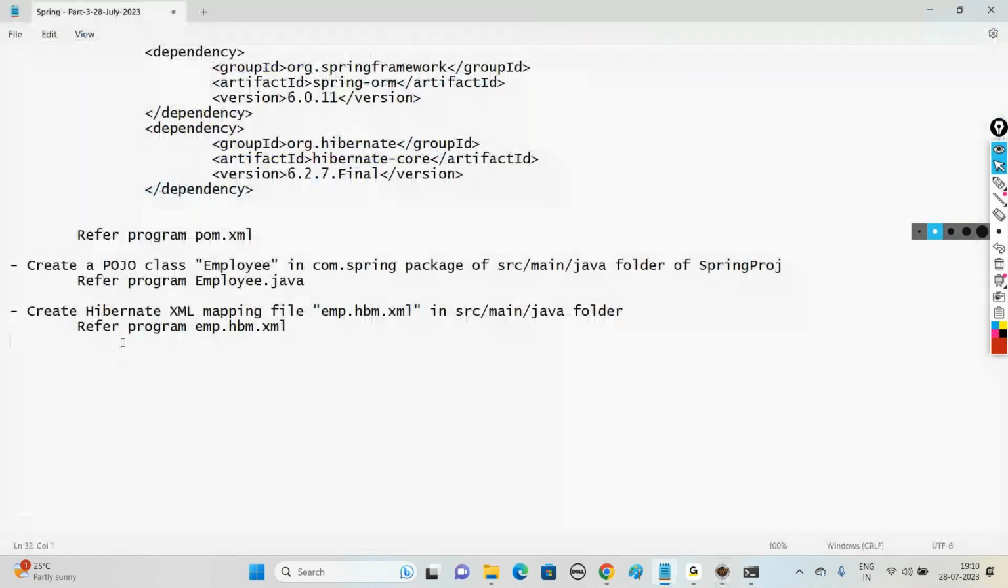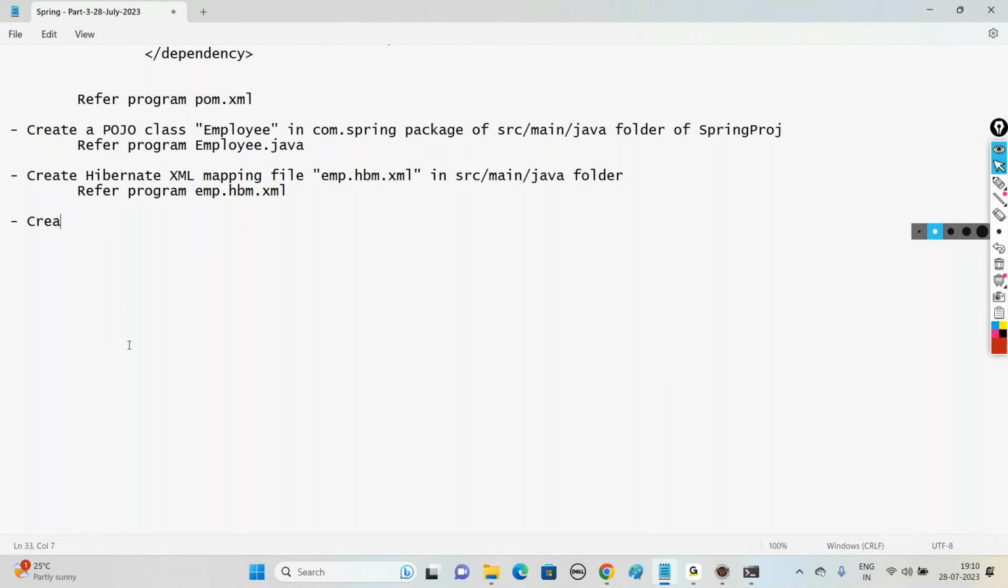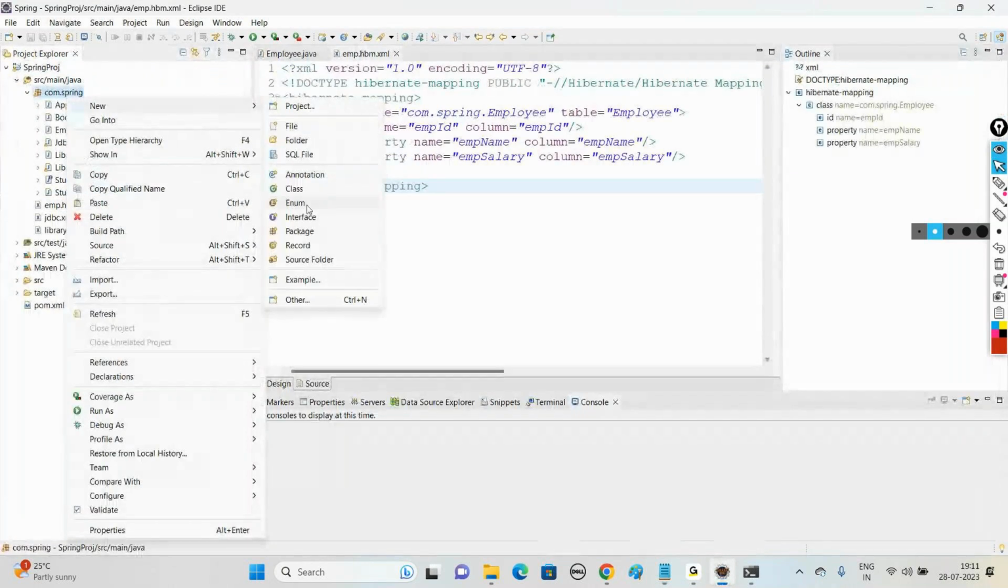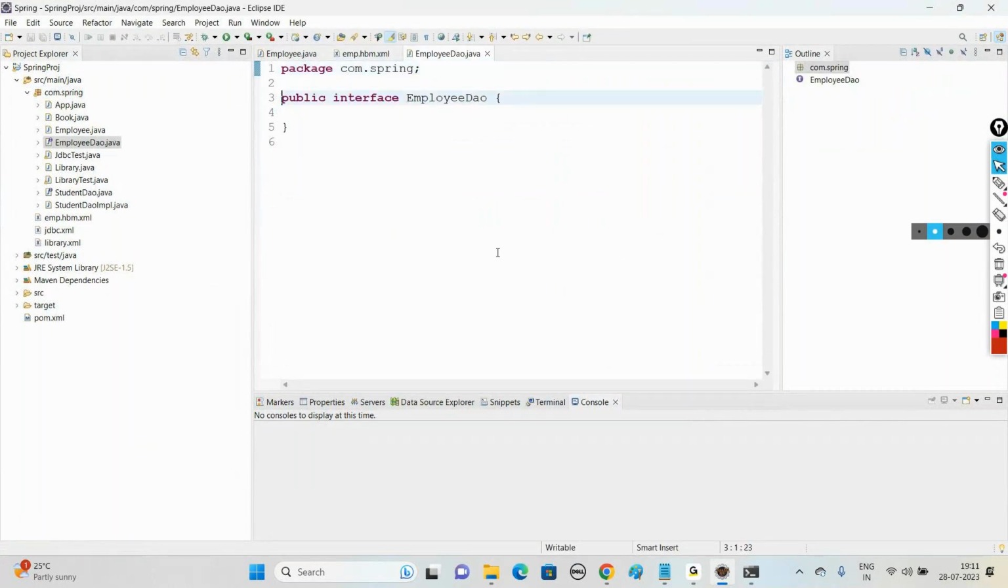The next step is, now we need to do the planning part. Like yesterday we discussed, now we have to create one DAO interface, a planning generally done by project leaders or team leaders. So create an interface, EmployeeDAO, in the com.spring package. I click on com.spring and say new interface, EmployeeDAO.